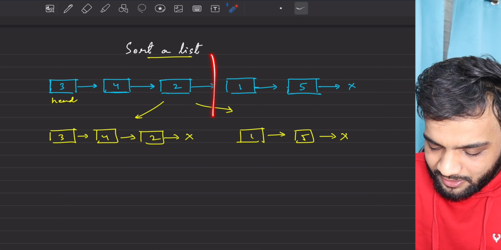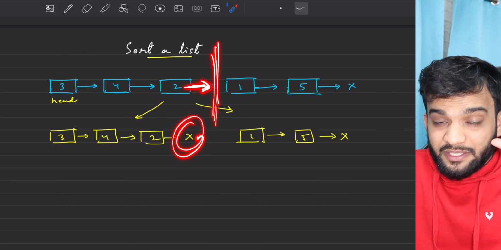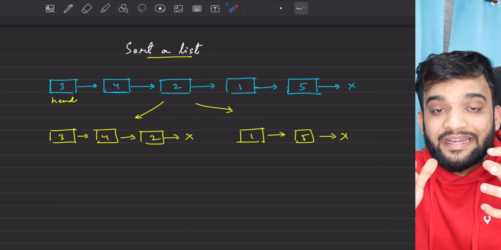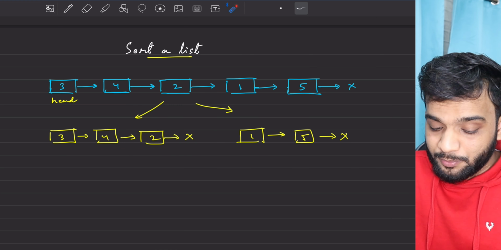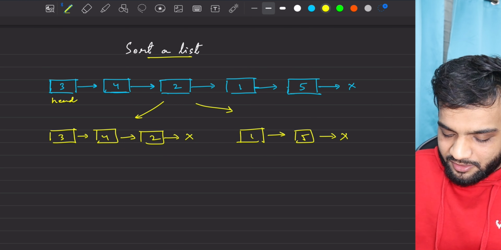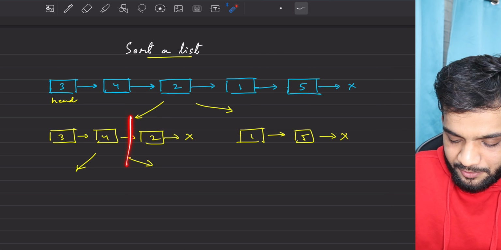What I've done is I've broken them down here and I made sure that this is pointing to null. Please make sure you do this so that it is an individual linked list. Now this is an individual linked list. It needs to be sorted. I'll again apply merge sort on it. So this will again be broken down into 2 parts. This time from here.